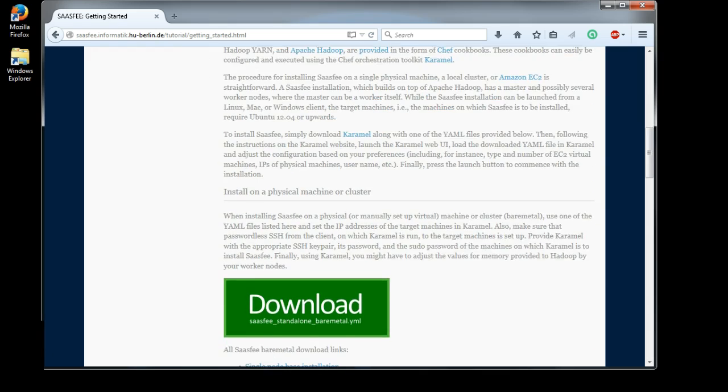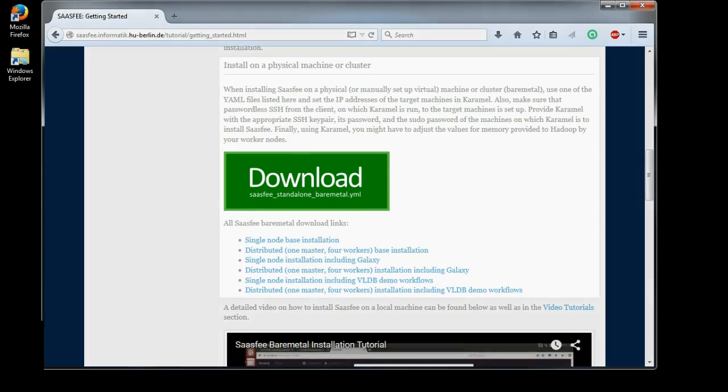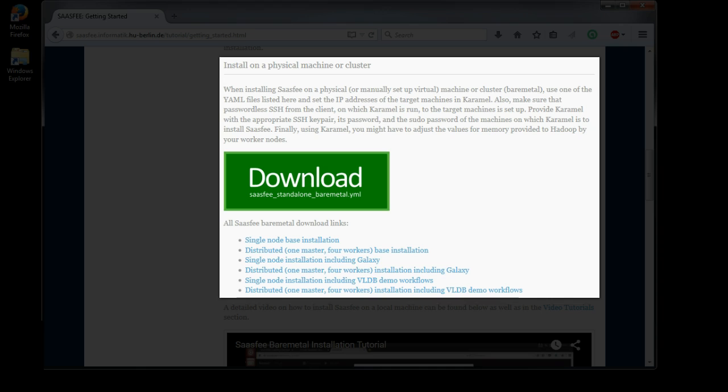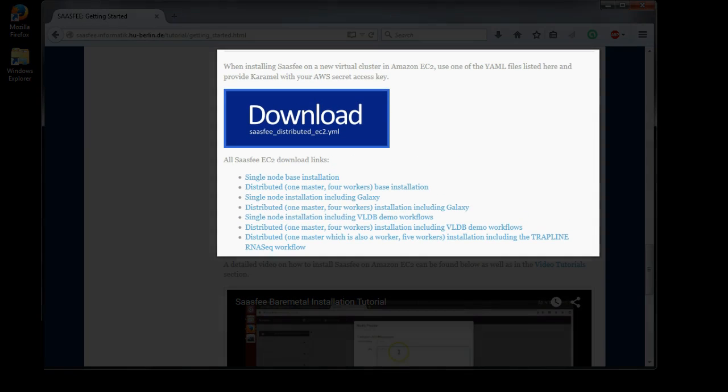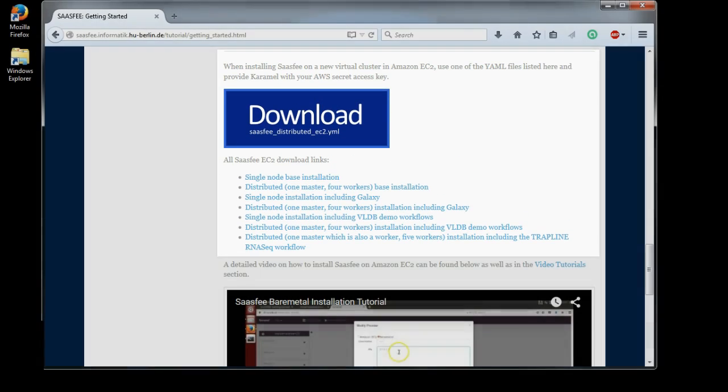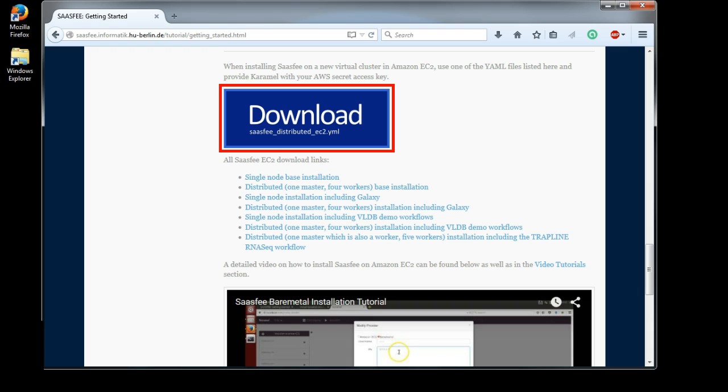Further at the bottom of the page, we will find a set of configuration files, the upper green ones for installing Saasfee on a local machine or a local cluster of machines, and the lower blue ones for installing Saasfee on Amazon EC2. In this demonstration, we're choosing to install the distributed lightweight base version of Saasfee. So let's click on the download link and get started.